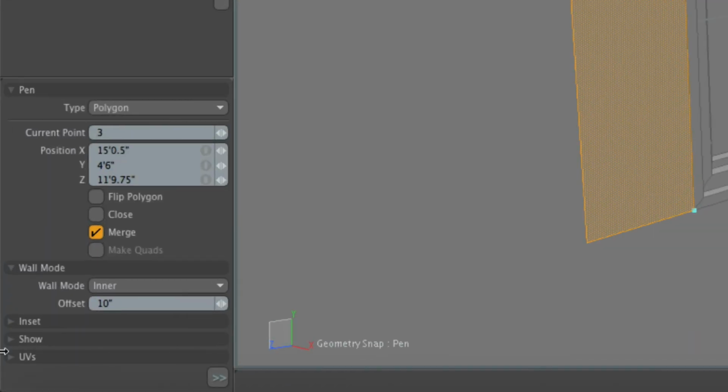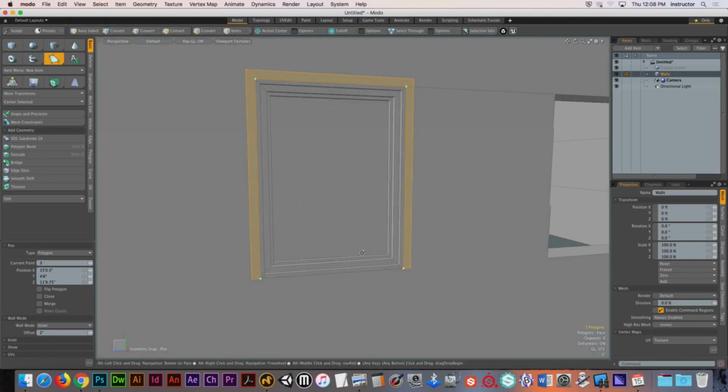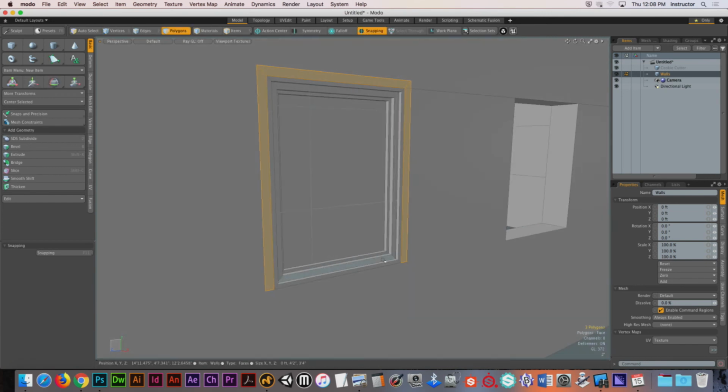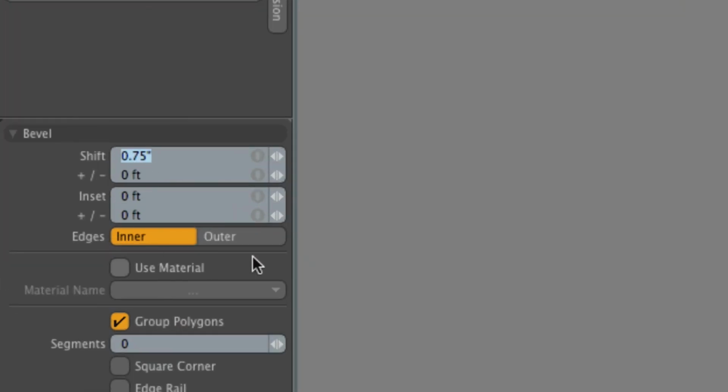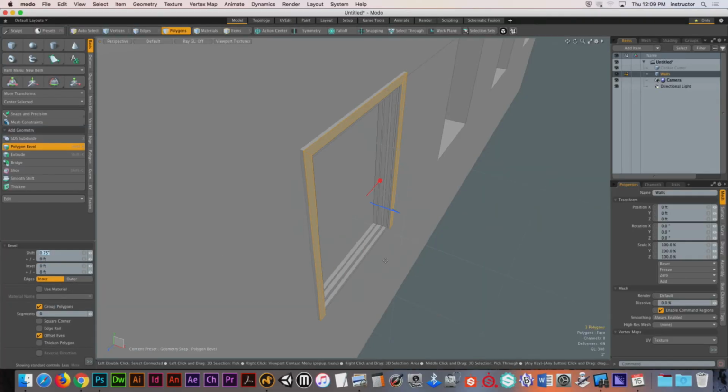I also want to make sure that merge is off because I don't want these verts to be glued together to any vert behind it. I want this to be a separate piece. This gives me some flexibility. I think I'll have my trim be 2 inches in width. There it is. I like it. I drop the tool, fire off the bevel tool. Let's bring this out. Yeah, 3/4 of an inch, that's fine. That's probably good enough for what I'm wanting.